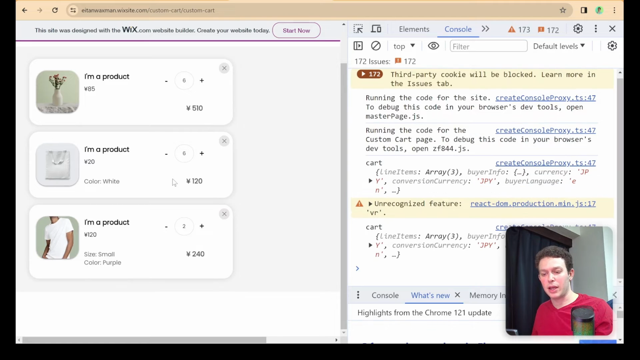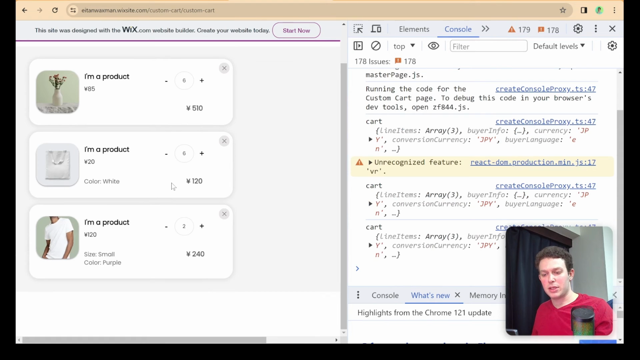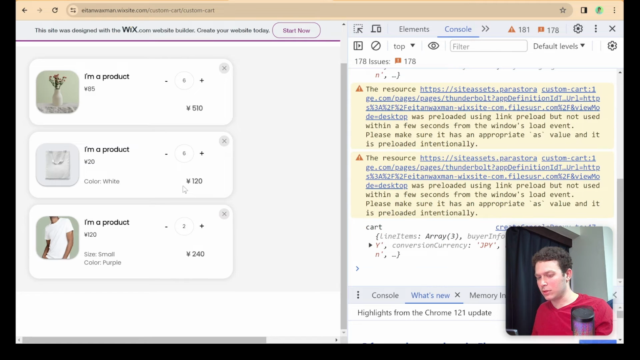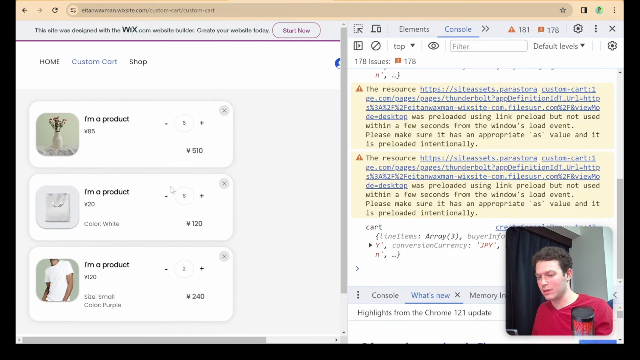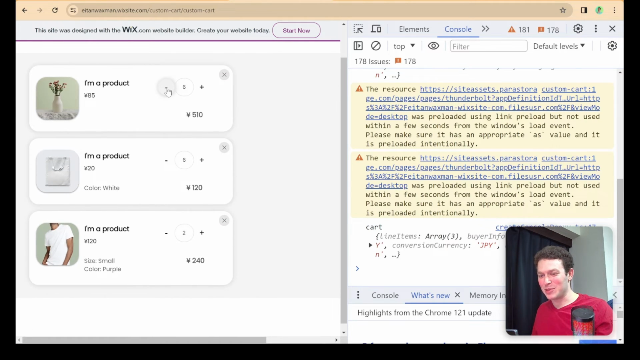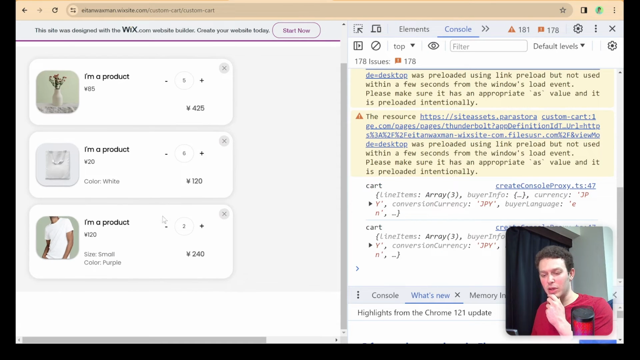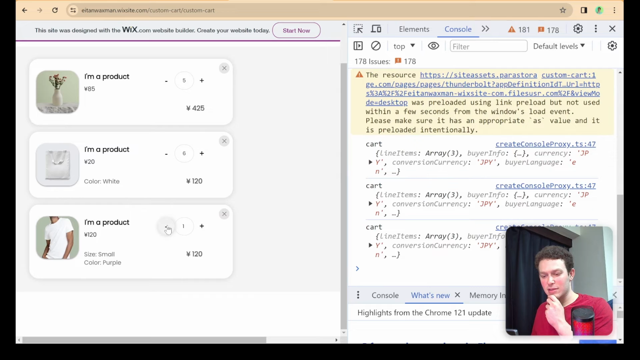So let me try removing a line item here. Awesome, so that seems to be working. Let me try again. Okay, it worked once. Let me try up here. Okay, so that worked once. Let me try again. Okay, so for some reason the subtract is only working once.